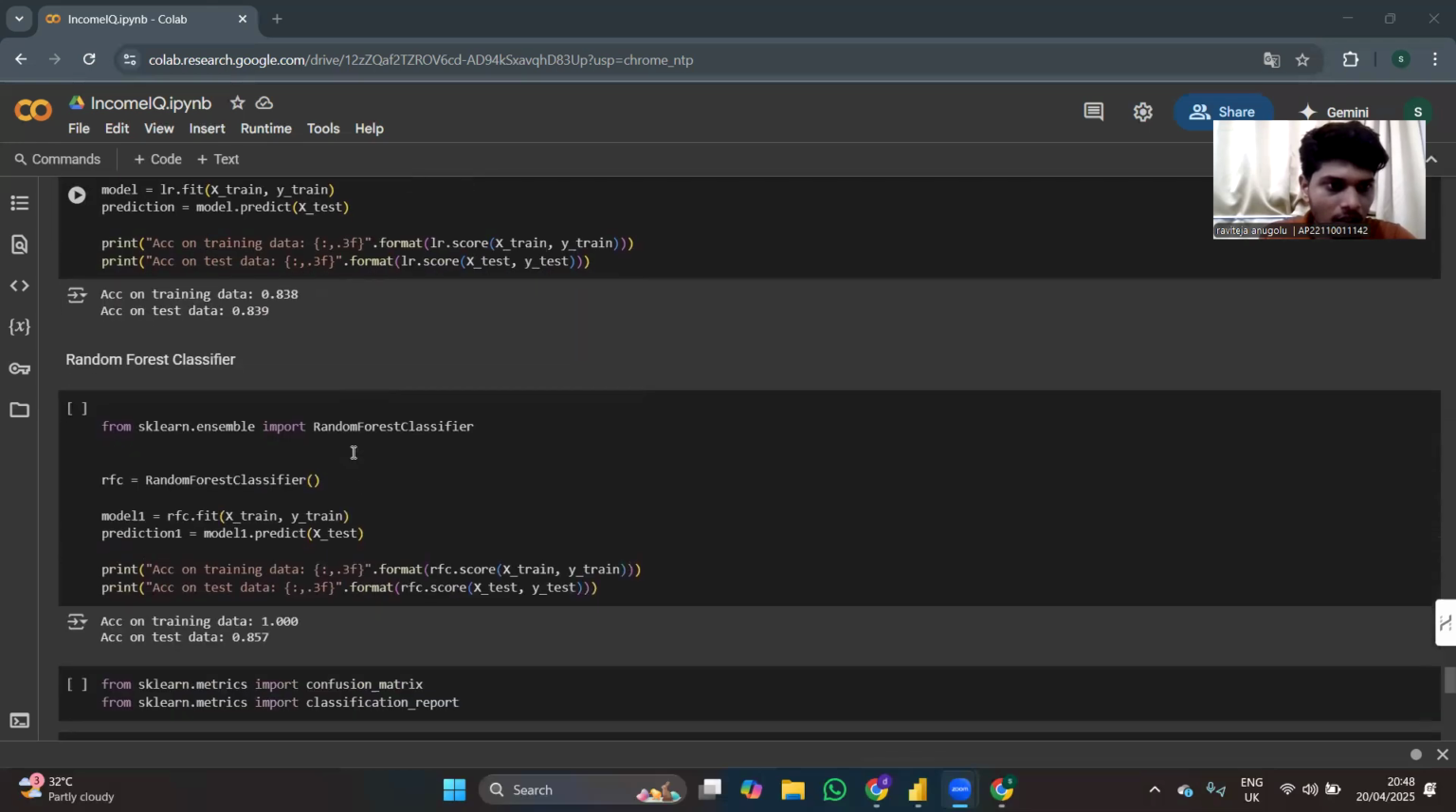Now we are on the classifier random forest. Random forest is an ensemble learning method that builds a collection of decision trees and combines their outputs to improve accuracy and avoid overfitting. It creates many decision trees on random subsets of the data. Each tree gives a classification result and the final output is decided by majority voting.